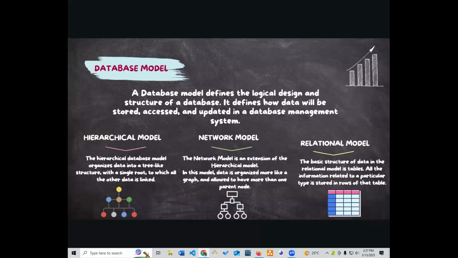Now we come to our main area of concern, the relational model. This is where our main area of focus will be. The basic structure of data in the relational model is tables. All the information related to a particular type is stored in rows of a table. The model that we're using in this class is the relational model because it stores data in tabular format.